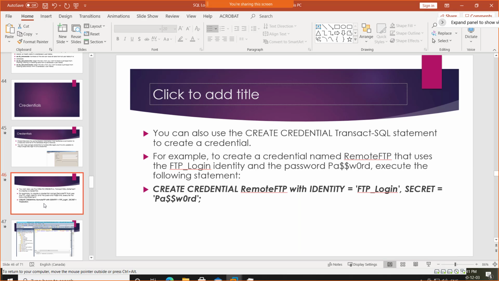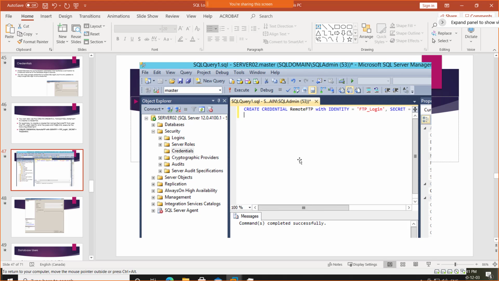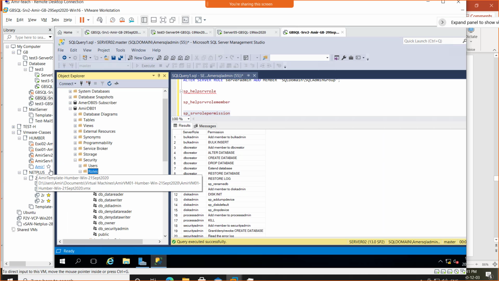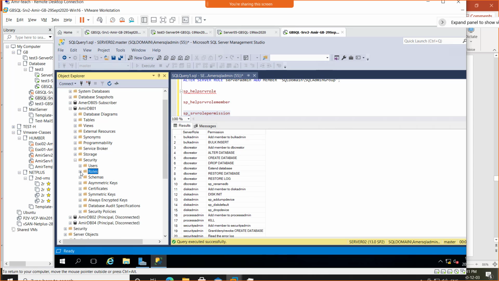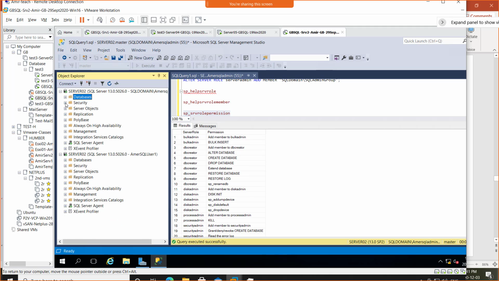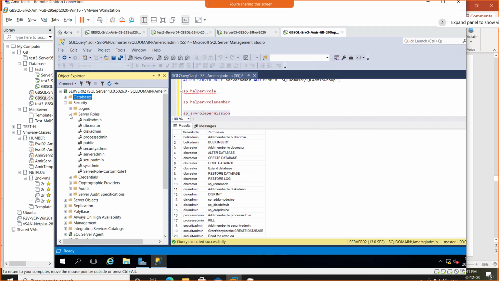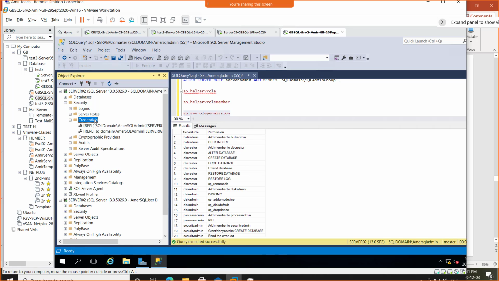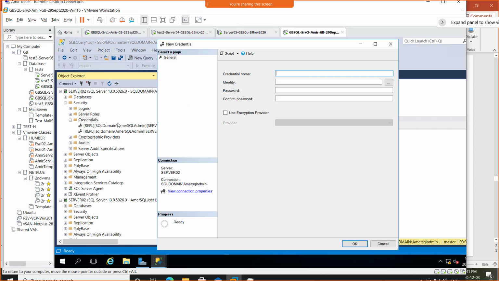And you can also use the CREATE CREDENTIAL Transact-SQL command. So it's just saving your credentials there. But if we want to look it up, it's in our security area, under server roles. That was the databases here, this is the security here and server roles, and this is the credentials screen as well. So if I right-click the credentials and go to new credential, this screen just pops up.